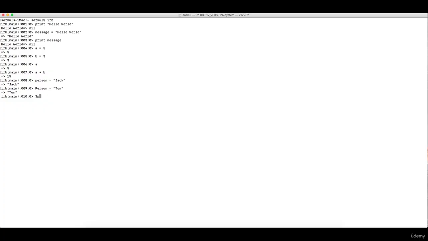So let's create a variable and start it with a number. Okay, see, now we get a syntax error. Variable names cannot start with a number. However, at the end of the name, numbers can be used.